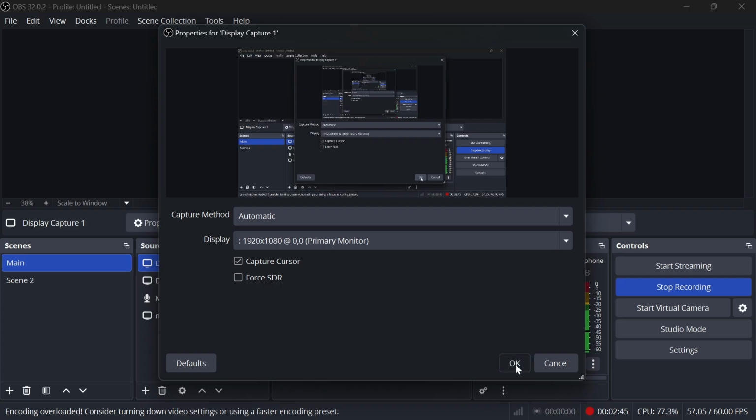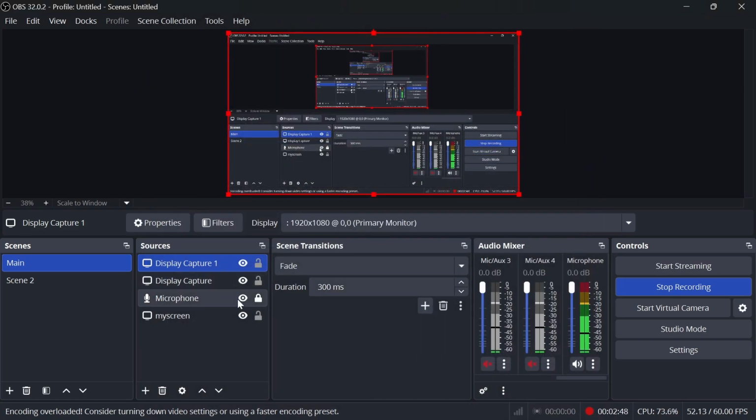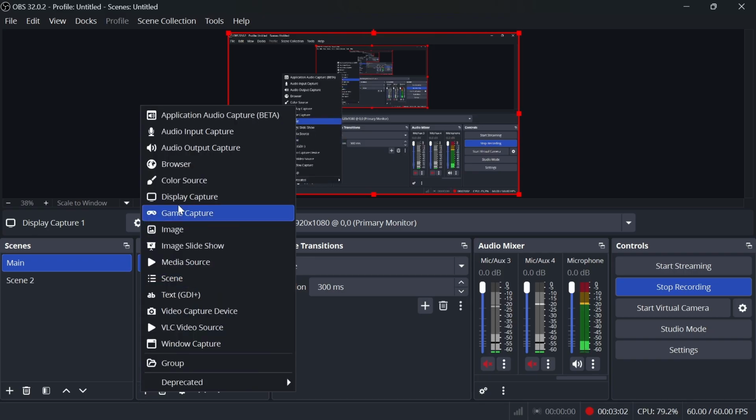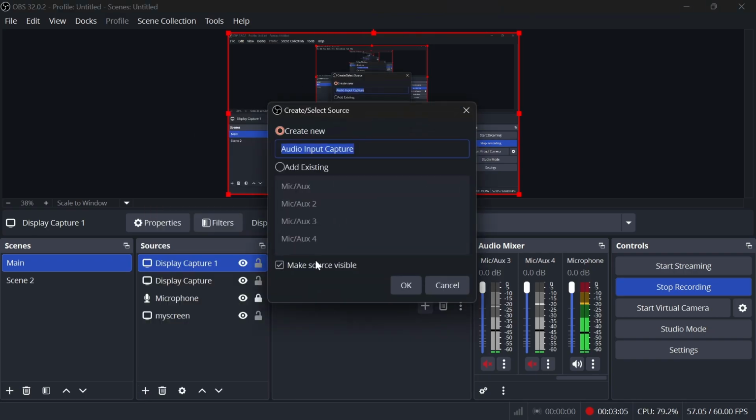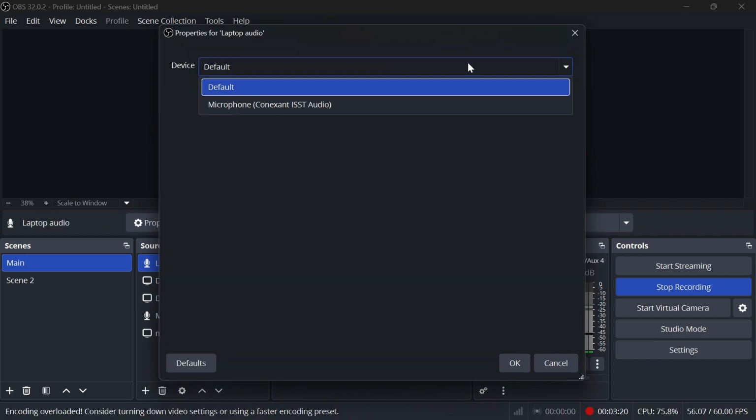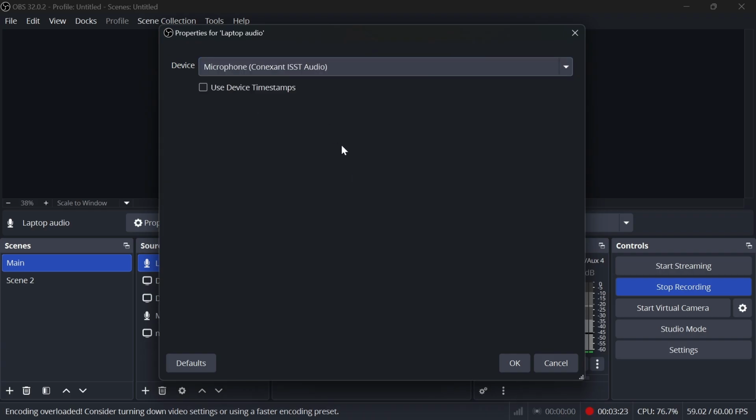So you just click on OK, and then the next thing we do is that we need to add an audio input also. Either you use your laptop's audio, or you can just add a new audio input. So this is what I'm going to do. You just do this, and let's say laptop audio. Oh, sorry. So laptop audio, right? And then you hit on OK. So our default device will be our laptop.